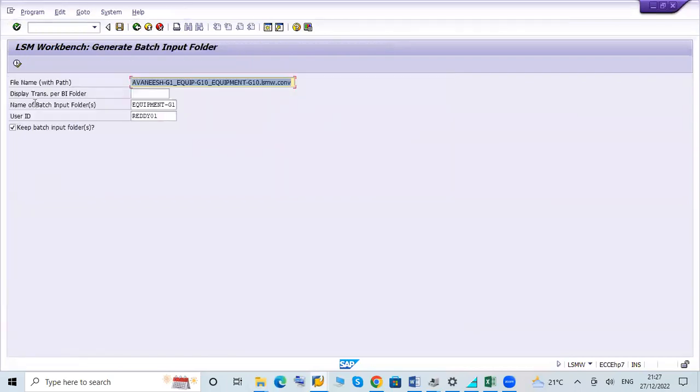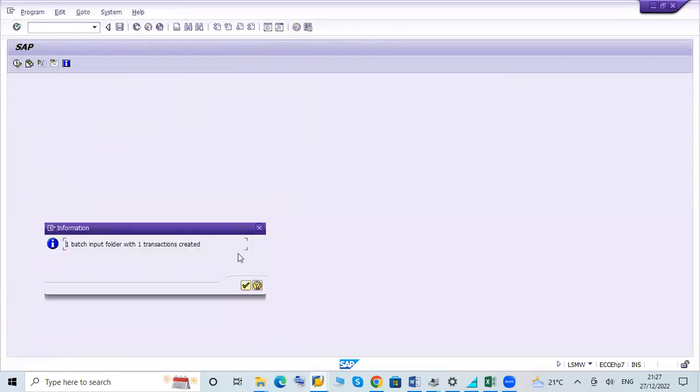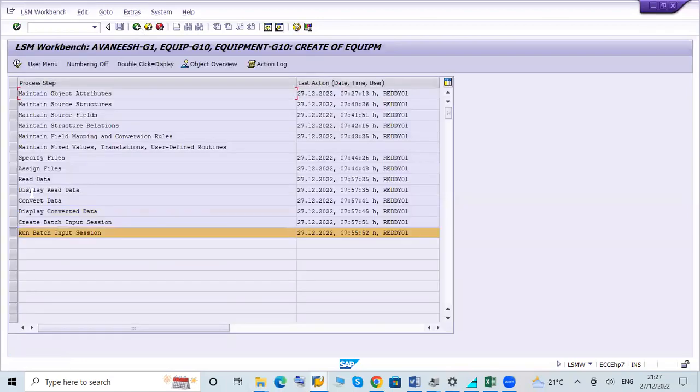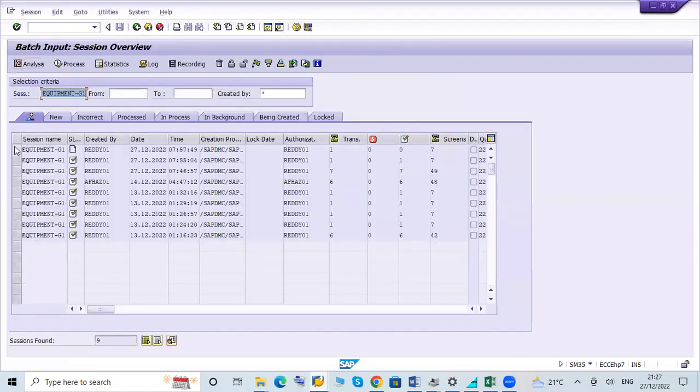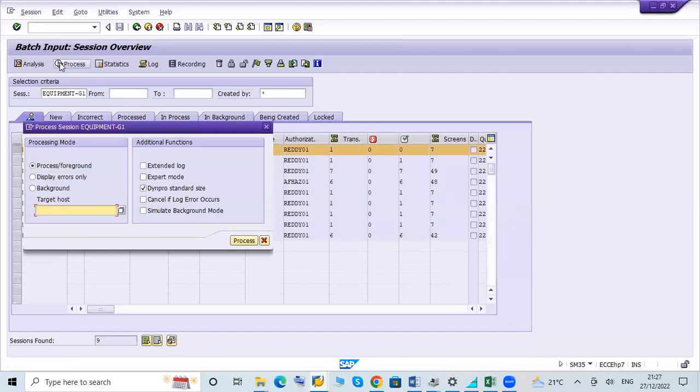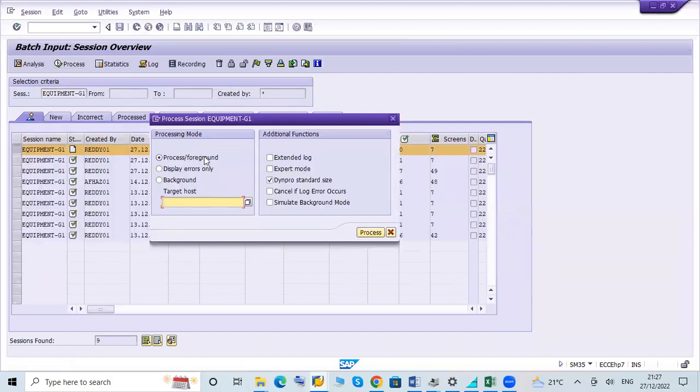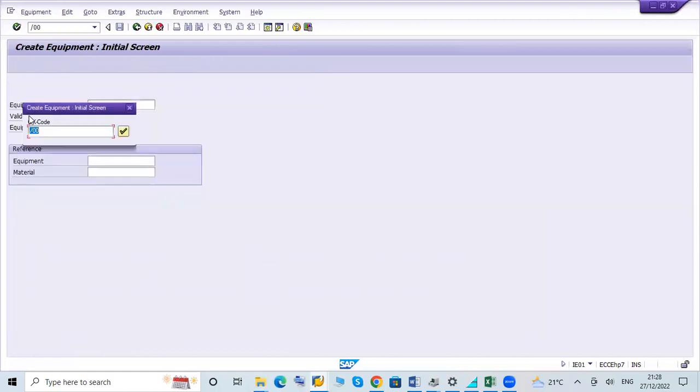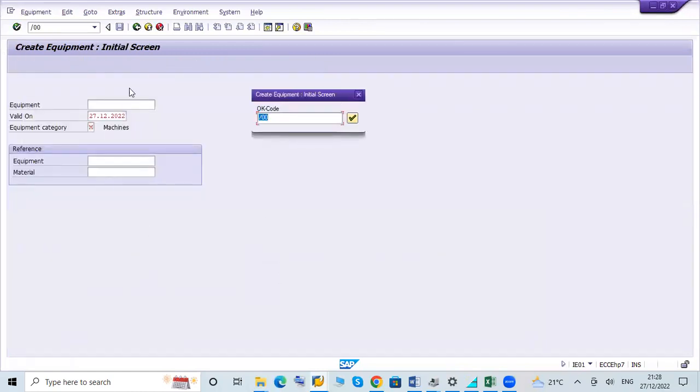Create a batch input session. It got created. Come back. Now run the batch input session. Process it. Now we'll see how process foreground works. Display means if it is an error, directly it will take you to that error, else it doesn't take you. Now process foreground. Everything it will show in front of you. If you press S, then only it will go.